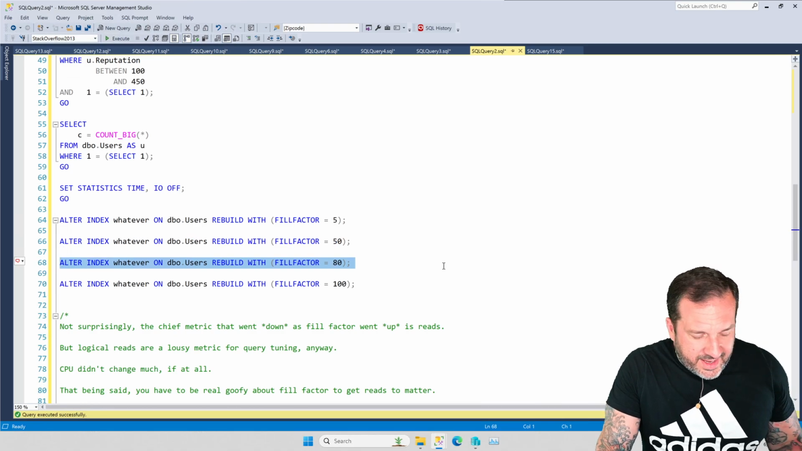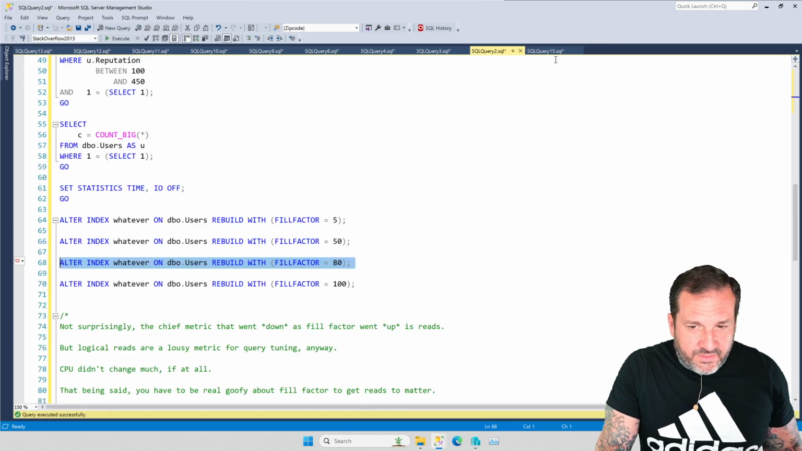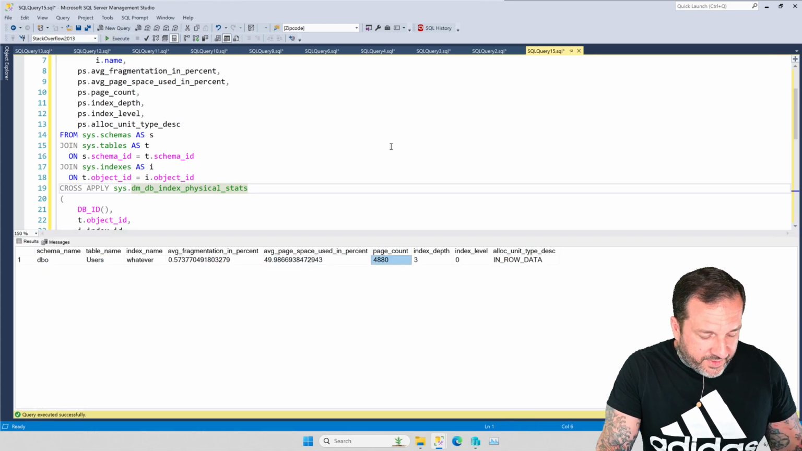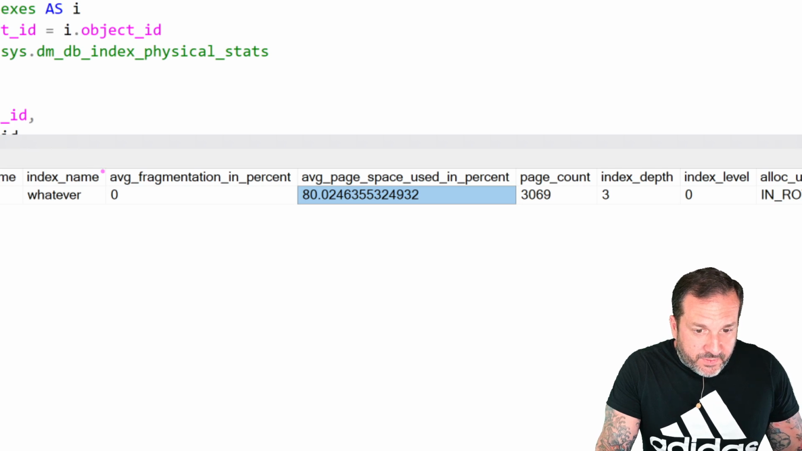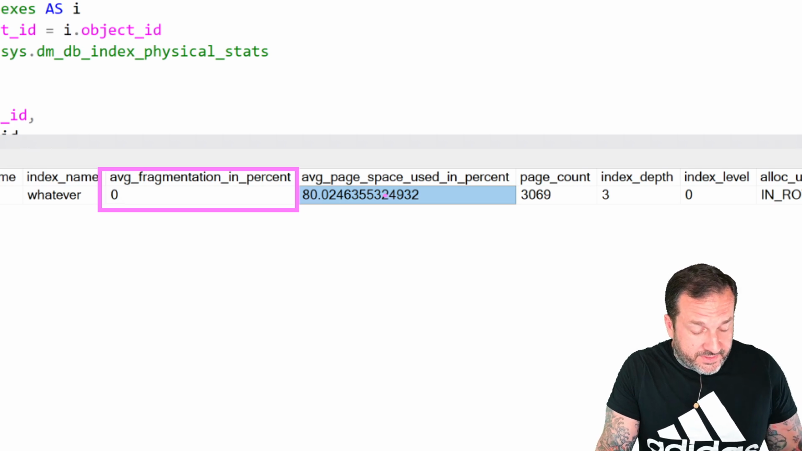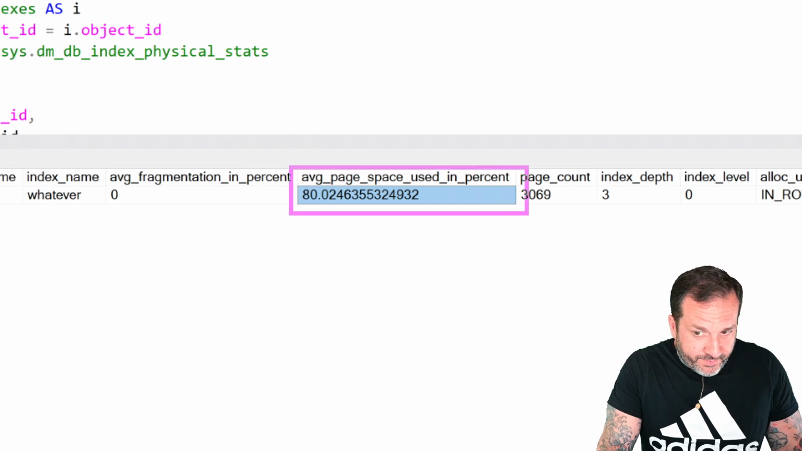Now, let's do this again at 80%, right? And we fill this up to 80%. We're going to reduce the size of the table again. So from 50 to 80, we're going to go from about 5,000 pages to about 3,000 pages. We are now 80% packed full, but we still have very, very low physical or logical fragmentation, right? We still have a bit of this.